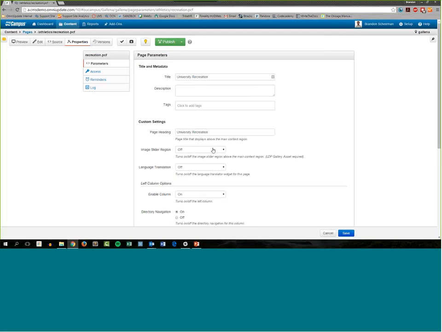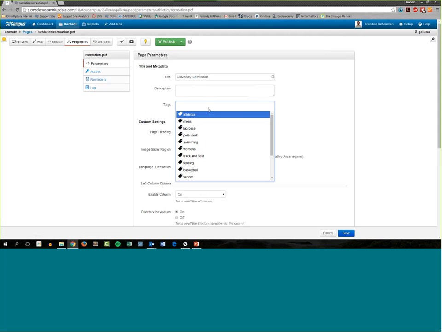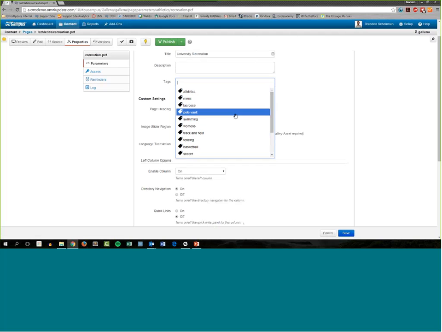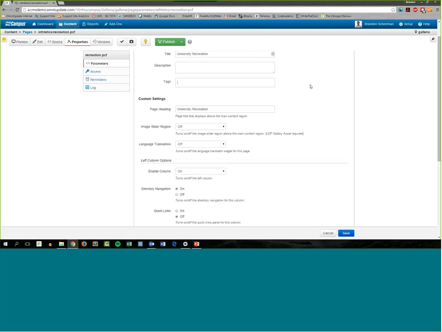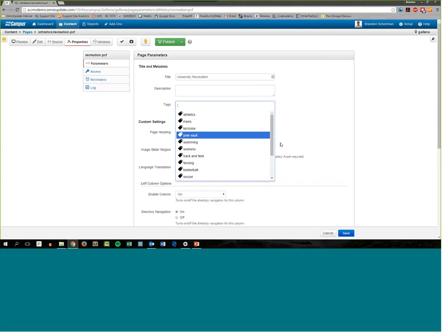But the one thing that we have added is this little tags field right here under title and metadata. This is where you're going to be able to see all of the tags that have been added into your site already. And the minute you click into the field, it's going to give you this drop down, so you can choose from the tags that have already been configured, and you're also able to make some new tags for yourself. So let's see what kind of athletics have already been added here.